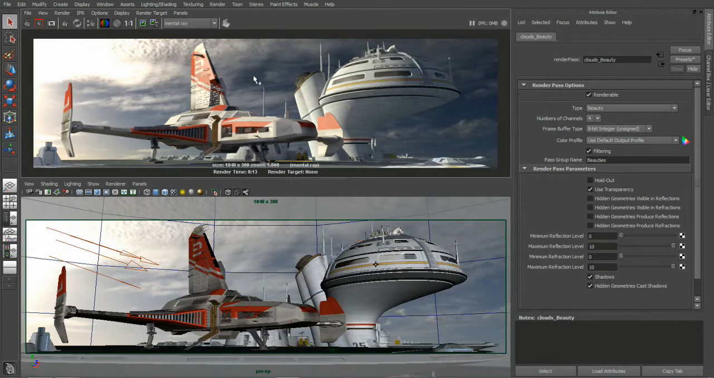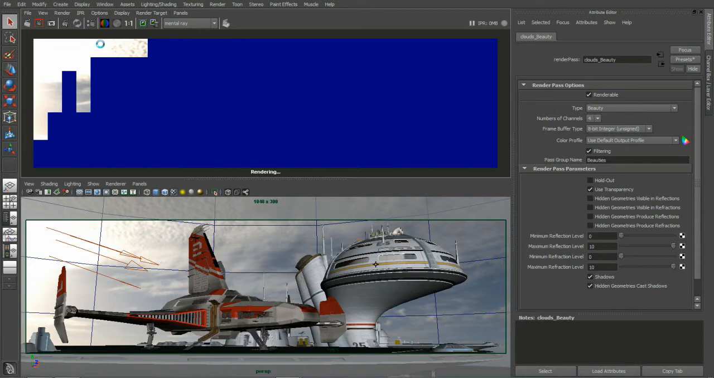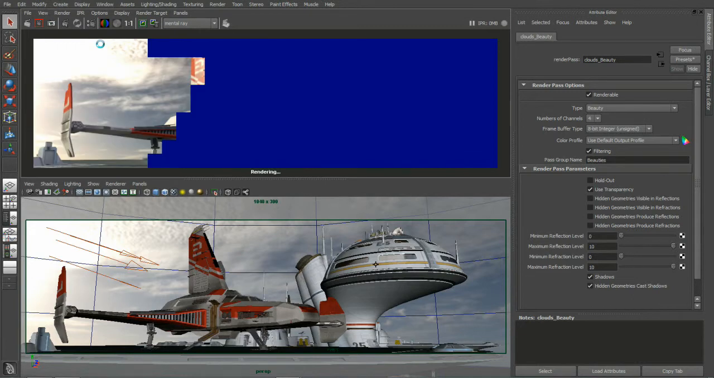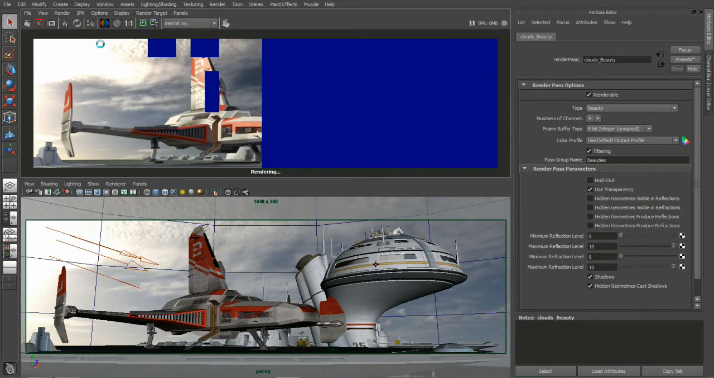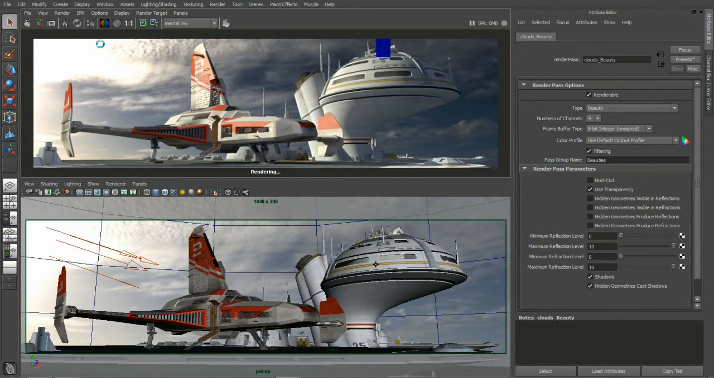So with that done, we can go ahead and calculate out a render. This will take Maya just a few seconds to do. And what Maya is doing is it's doing the primary buffer, and then it's extracting all of these passes and the pass contribution maps from that primary buffer and saving those images out to disk for us.